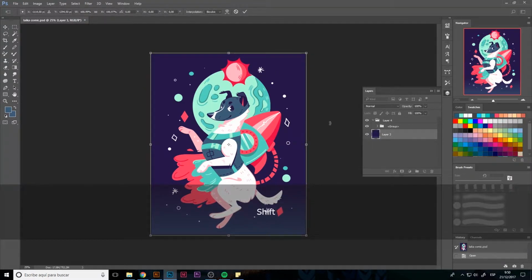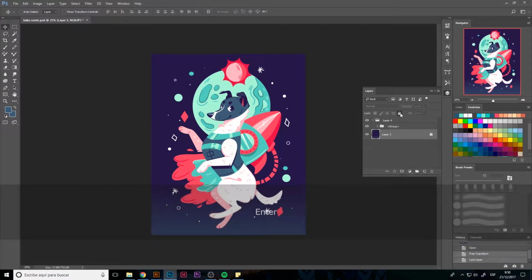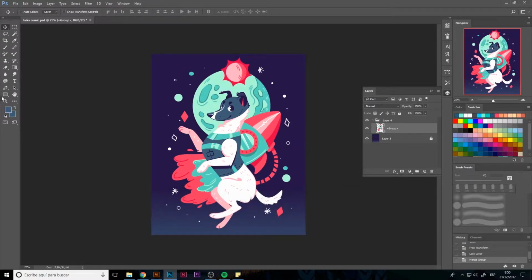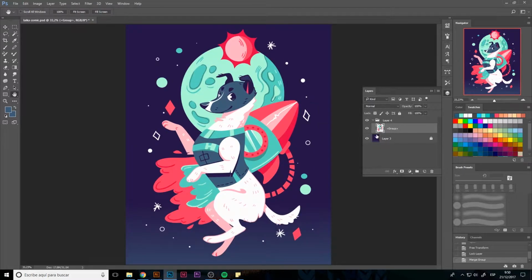I'm also going to increase the background with Ctrl T. I can stretch and it will look a little more uniform. What I'm going to do now is group up all these layers we have here. I'm going to select the folder. I'm going to hit Command E or Ctrl E. In this way, we get a uniform spot. That would be our illustration.